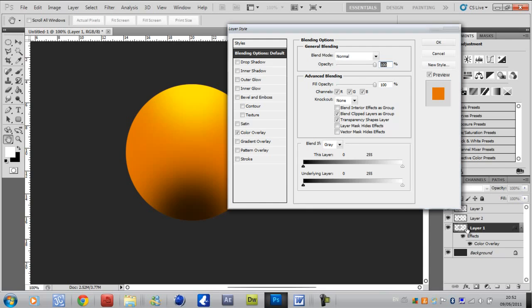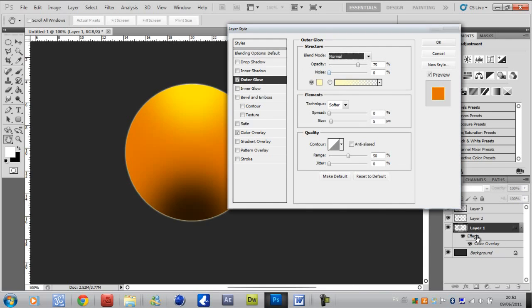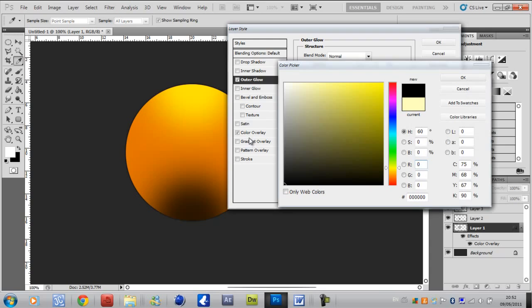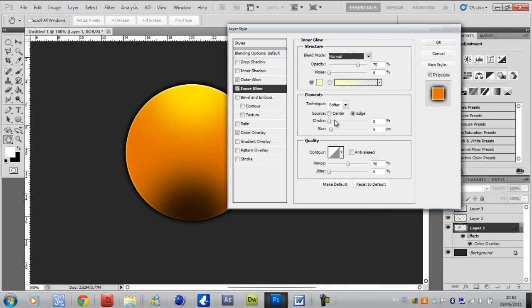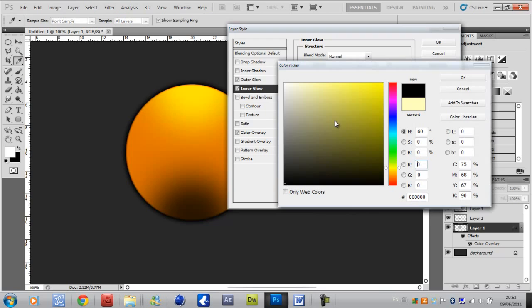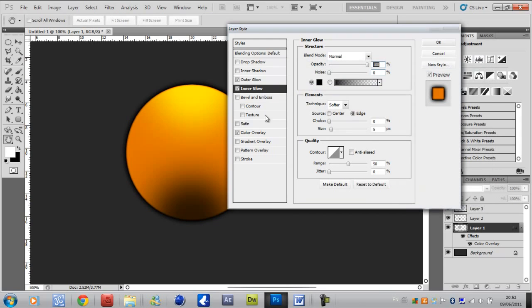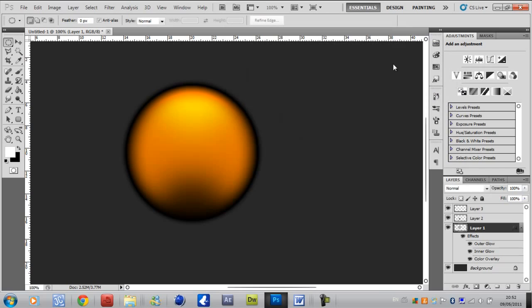Now click the outer glow, change screen to normal, put the colour to black, put this to 100%, and make the size a bit bigger, say about 15 or something like that. Now do the same to the inner glow: normal, black, and 100. We'll change that to about 60. Right, so now you have this kind of blurred edge glow here.